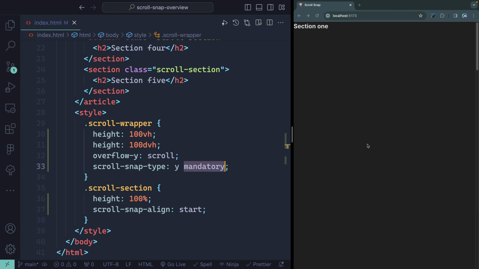And if you're not sure, go ahead and just make sure you set this to proximity like this. And that way, if they stop in the middle right here, it won't snap anywhere, right? So they can scroll freely. It's just when they get really close that it will then snap down. So if you're not sure how much content is on the screen or in the scrollable section, I would just recommend using proximity unless you're really certain that mandatory will work for you.